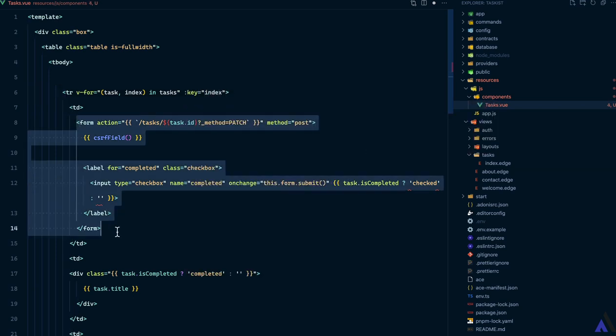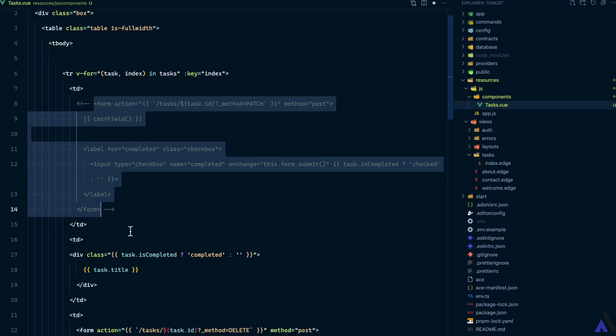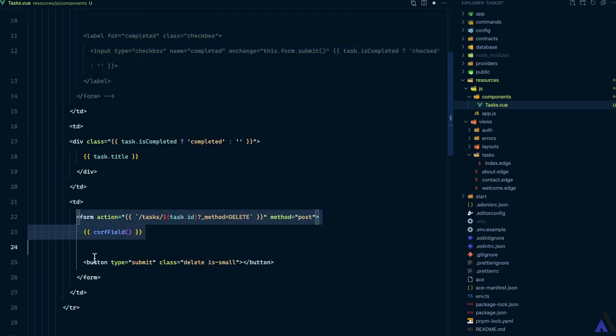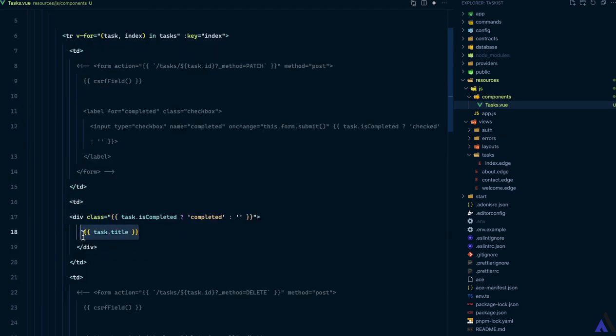For now, I'm going to comment this out, as well as this. This will remain the same. Since Adonis and Vue use the same syntax for interpolation, then we can use class binding here. So we add the class completed if the task has been marked as completed.